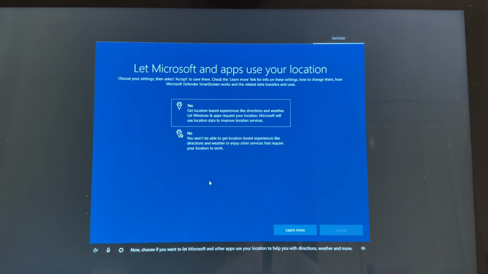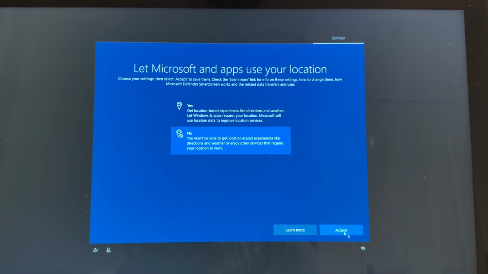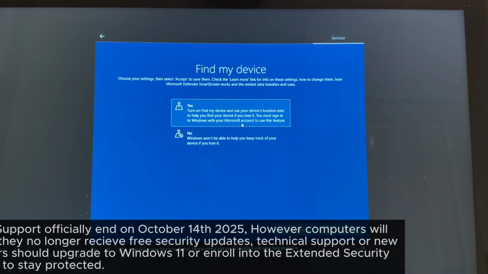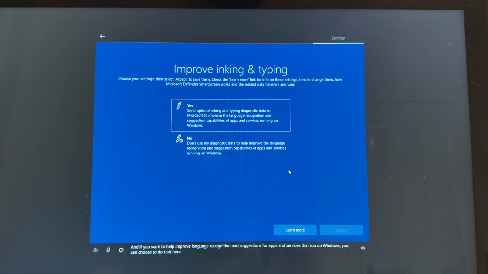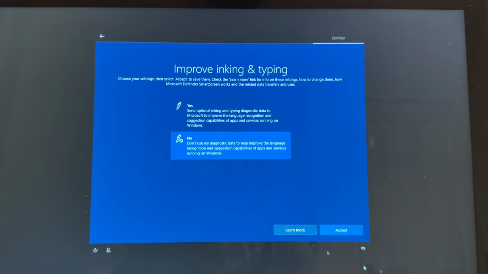Now it asks about different features of Windows. So go through it, it asks about your location, if you want to let Microsoft and your apps use your location. I'm only using this for macOS, so I'll just go no for this for now. Find my device, no. Send required diagnostics to them, so if you get any problems with Windows, they can help you. I believe Windows 10 support has finished, but they only help you with stuff like installation, etc. Go no on inking and typing, accept.